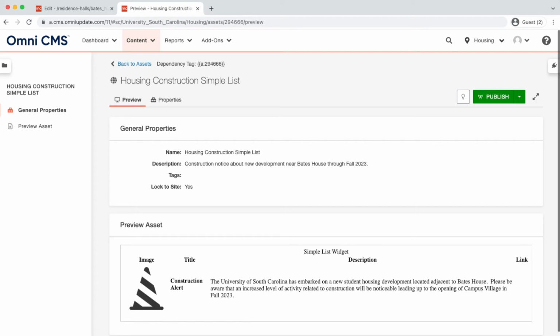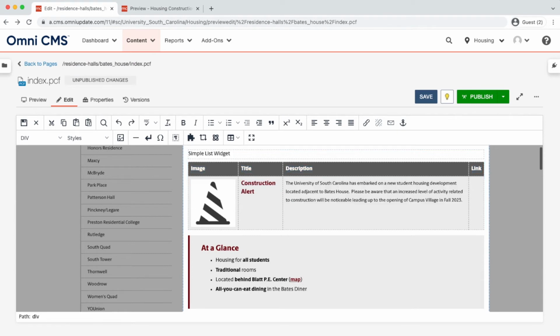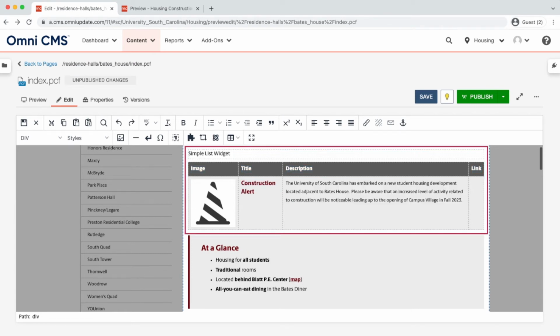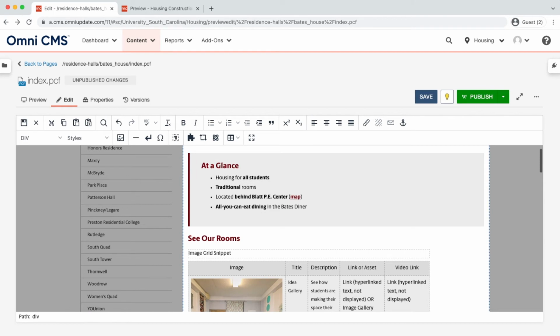Start by switching back over to the page where you built your asset content. You can replace the content with the actual asset now. Highlight your initial content, then press Delete. Click on the Insert Asset icon, which looks like a square with 2 arrows.